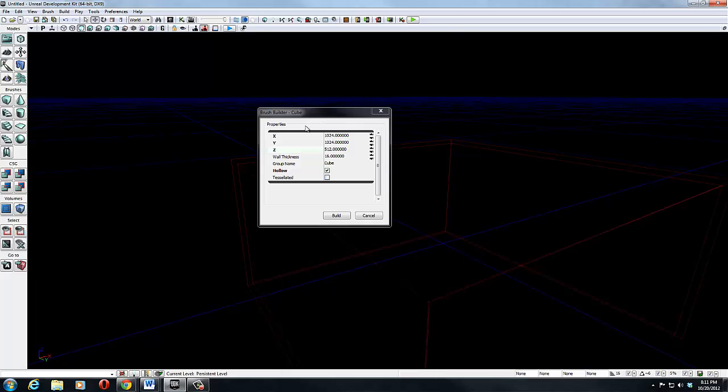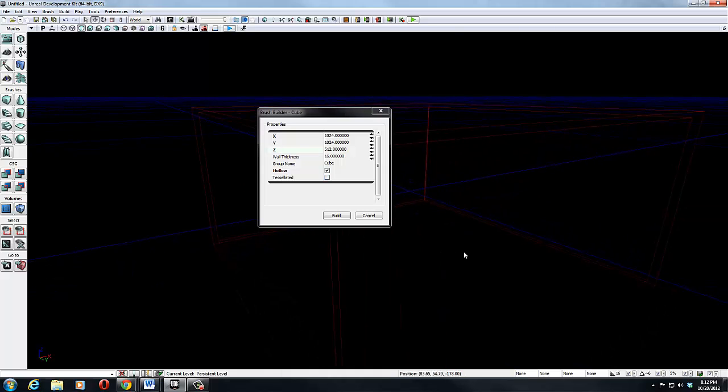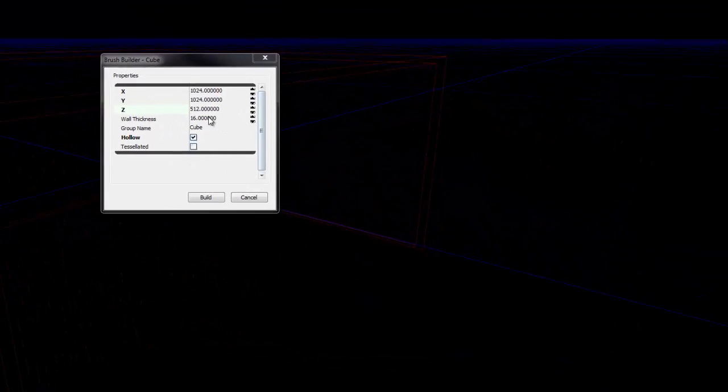So let's look at the cube that I've made with the builder brush, and I can see that it's 1024 square, and then it has a height of 512. And then what else I did in here was I turned on hollow, and when I turn on hollow, you can see that my cube has another cube inside of it. So it has a double cube, and it's a little bit smaller than the original cube.